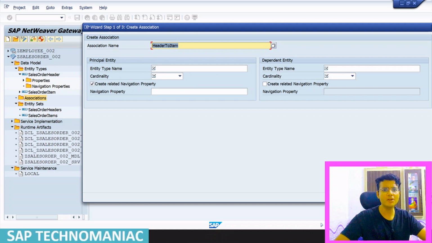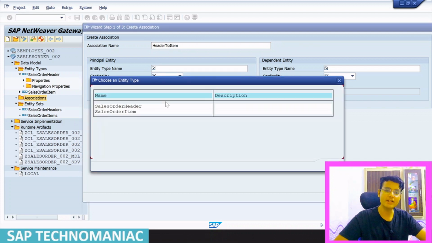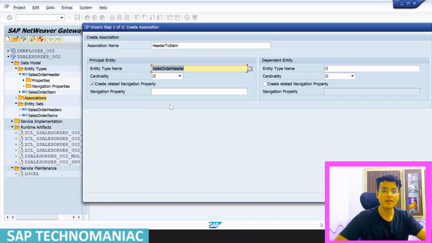As per requirement, you can change it. You can write another name, like order to item. Order means sales order to item. So what is your principal entity, from where you want to go? In my case, I want to go from the header to line item. So I have to choose my principal entity, in this case the sales order header.